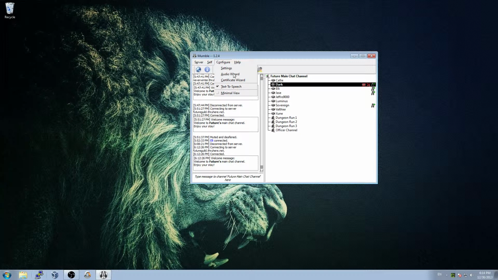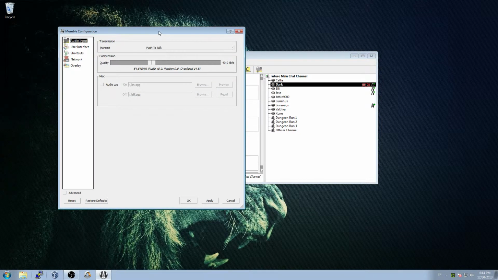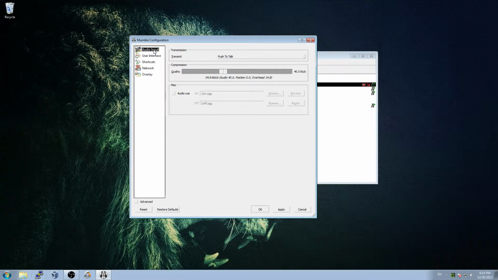Now, if you want to do that manually, you can go to Settings. Once you go to Settings here, this is the screen that's put in front of you.